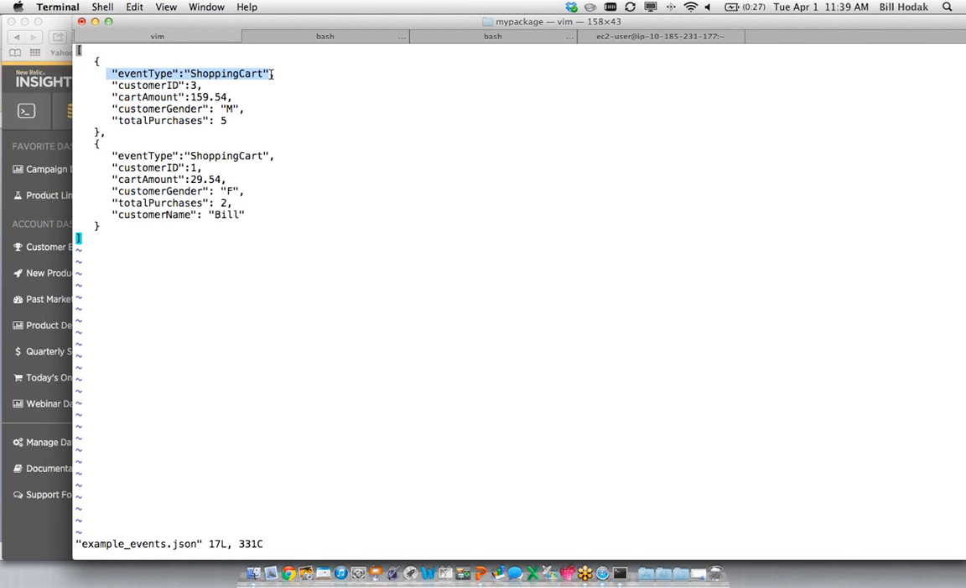I've got an event type. This will be the new event that shows up called shopping cart. I've got a customer ID, cart amount, customer gender, total purchases. And you'll see that this will show up as one individual event, and these will be the attributes of my event type shopping cart.